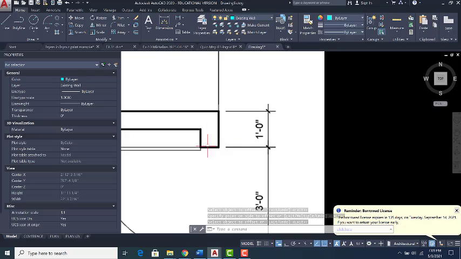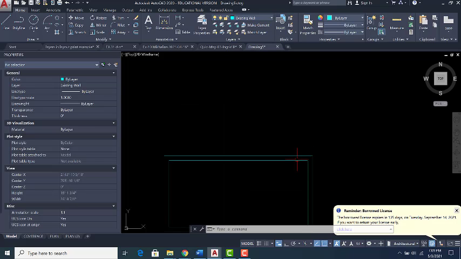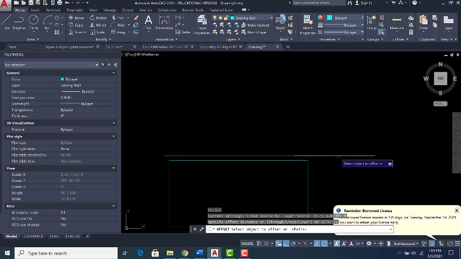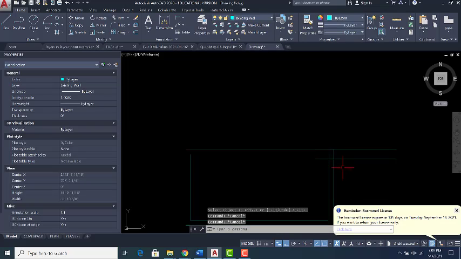Then I want to find the opening. See, from this corner I have to go 1 foot, so I can just draw a line. See, I draw a line longer so I can easily delete it later. I offset it 12 inches. It gives me the point that I want to trim.